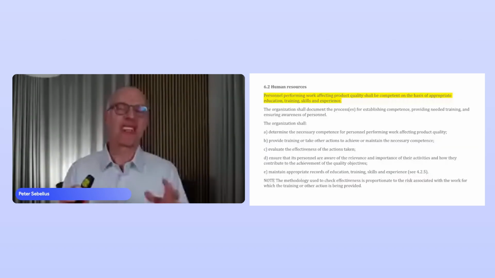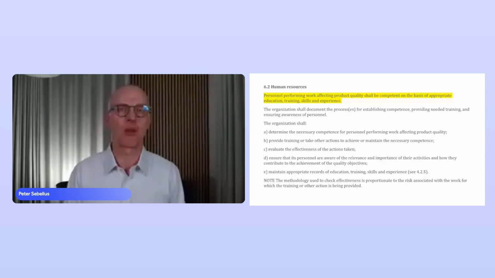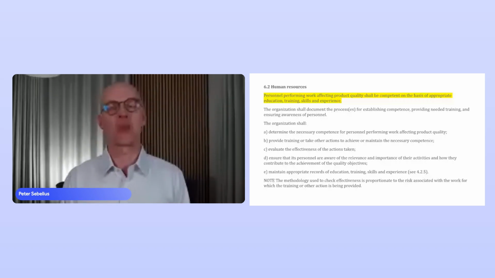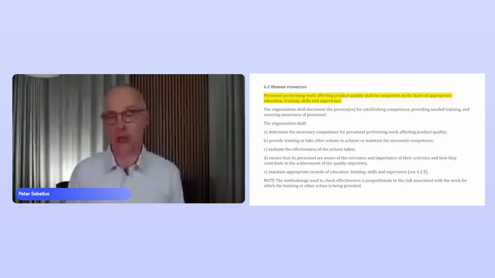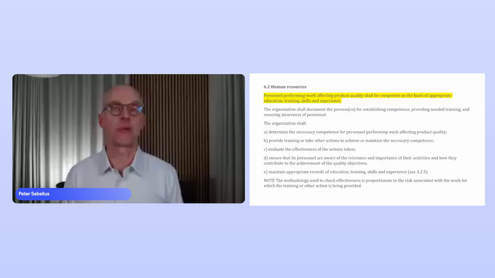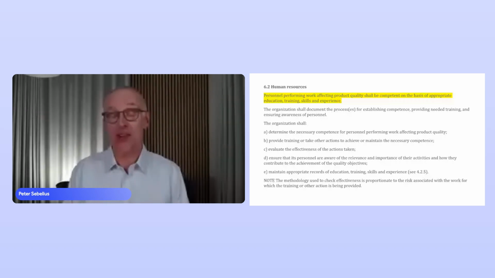So there is a subclause in ISO 13485 that relates to human resources, and it says that personnel performing work affecting product quality shall be competent on the basis of appropriate education, training, skills, and experience. Now, auditing is one of the areas where external third-party auditors typically will look for course certificates as records of being trained in this area of auditing. There are some other areas as well.